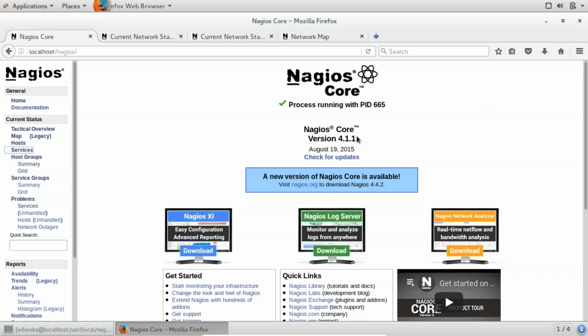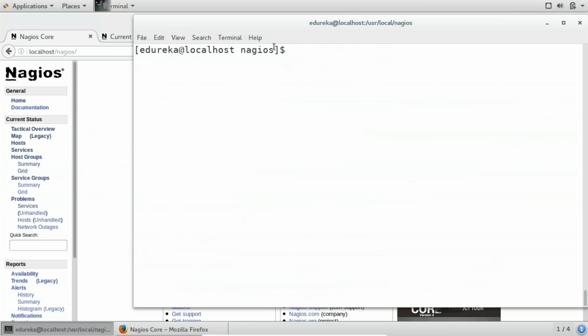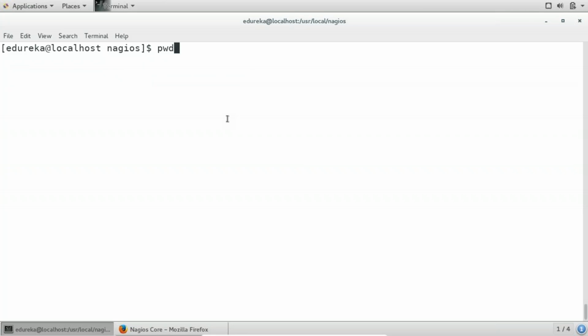So guys, this is my CentOS VirtualBox where I've already installed Nagios, as I've told you earlier as well. And this is where my Nagios host is running, or you can say the Nagios server is running. And you can see the dashboard in front of your screen as well, right? So let me just quickly open the terminal first. Let me clear the screen. So let me just show you where I've installed Nagios.